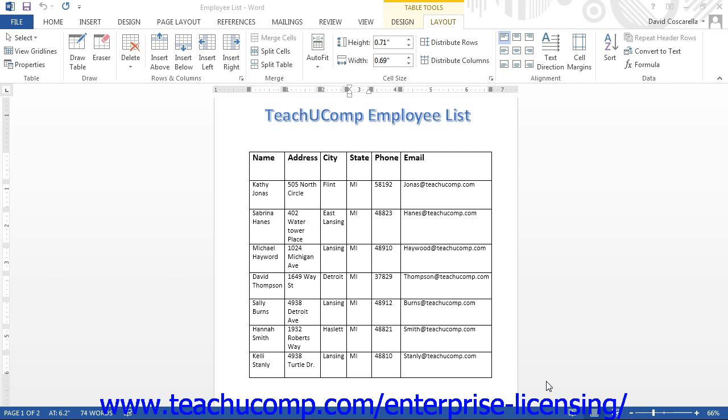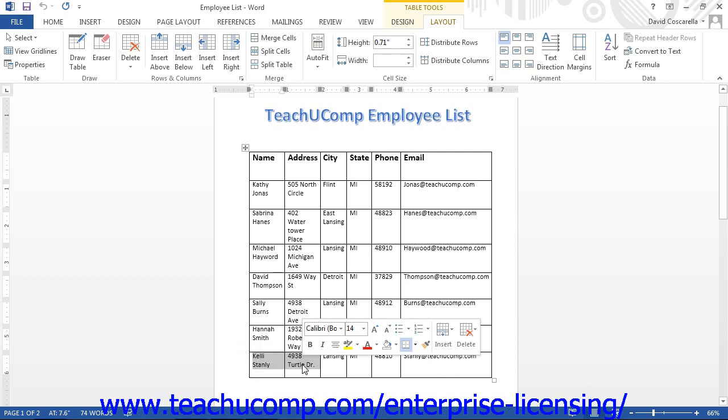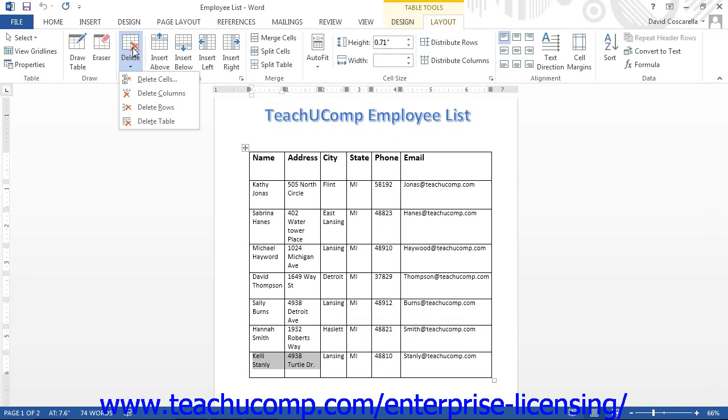However, you may need to delete only a cell or two from a layout table. In this case, first select the cell or cells to delete. Then click the Delete button found in the Rows and Columns button group on the Layout tab. From the drop-down menu, select Delete Cells to open up the Delete Cells dialog box.